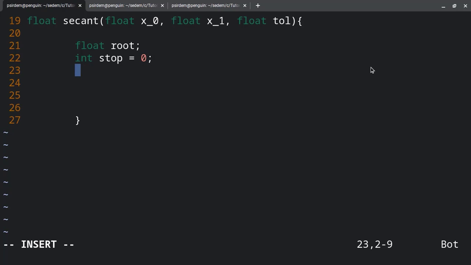And then now we can declare our x2. So this will also be a float. Now we start our loop, so while the stop is equal to 0, we should execute the code in the curly braces for us.